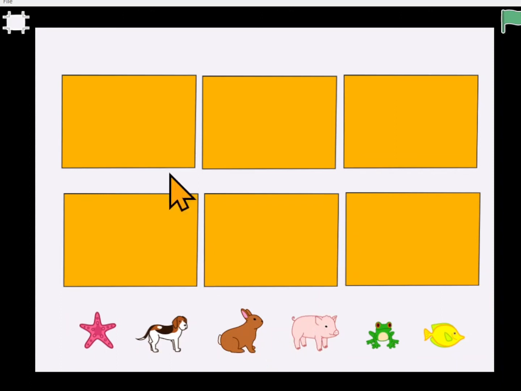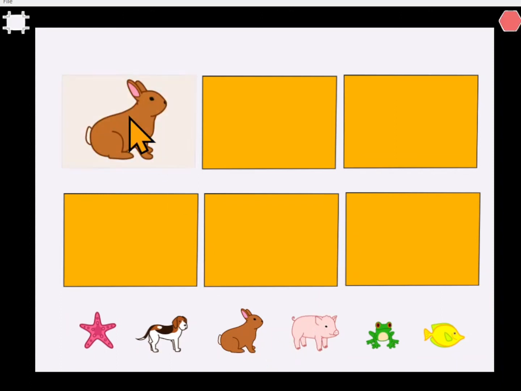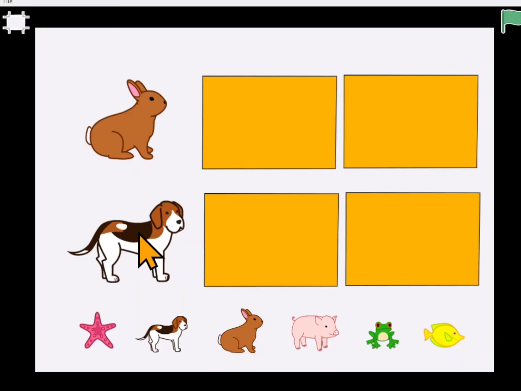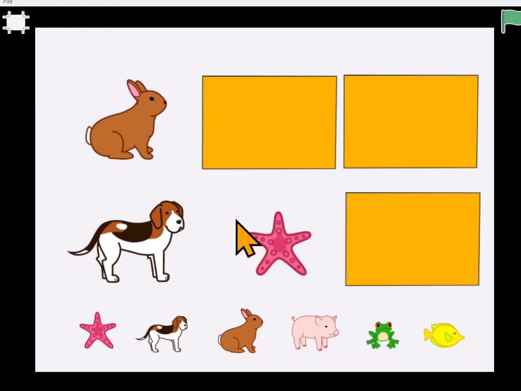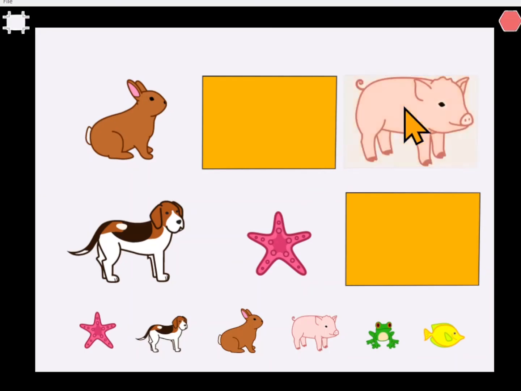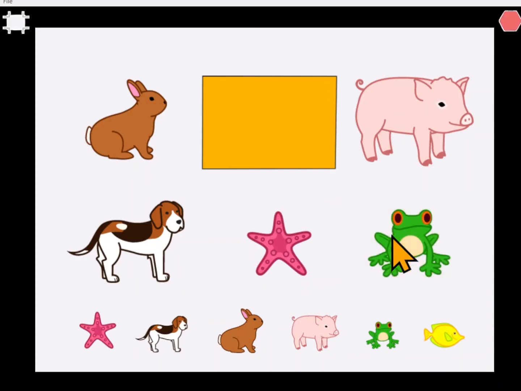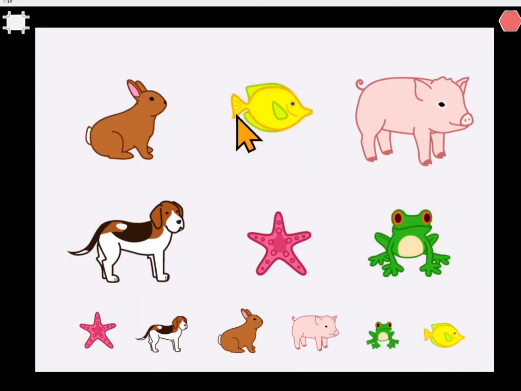I remember there was a rabbit here. Where was the starfish? I think the starfish was here. That's the dog. So I got 1 point for the rabbit. I didn't get the dog. Is the starfish on this one? Okay. And I think the pig was right here. And the frog was right here. And the fish was right here. So I got 5 points out of six.